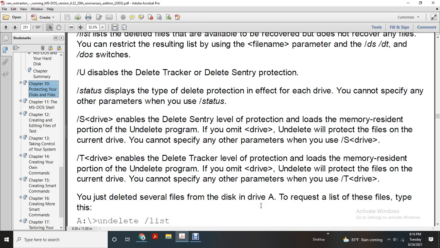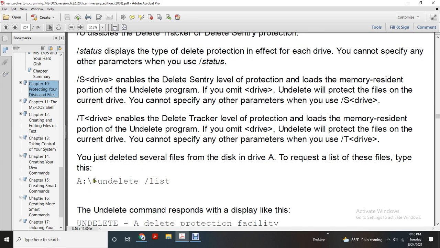Parameter /T drive enables the Delete Tracker level of protection, loading the memory-resident portion of the Undelete program. If you omit the drive, Undelete will protect the files on the current drive. If you can specify any other parameters when you use the /T drive parameter, you can just delete the file on the disk in drive A to request the list of the files of this drive A.